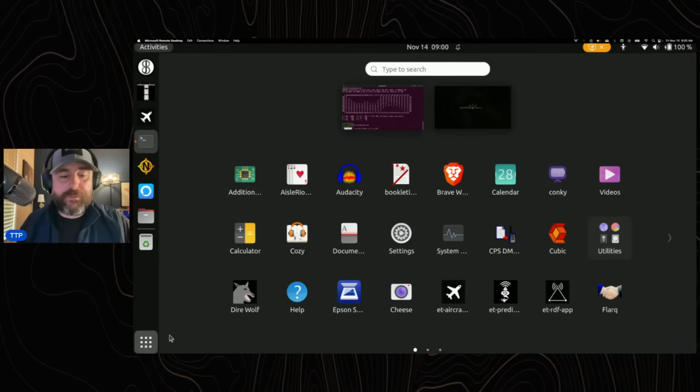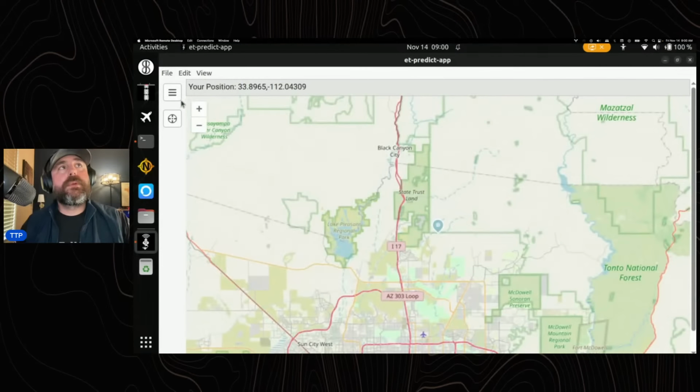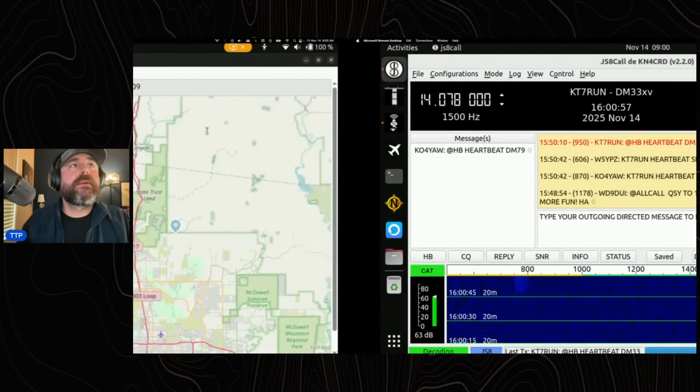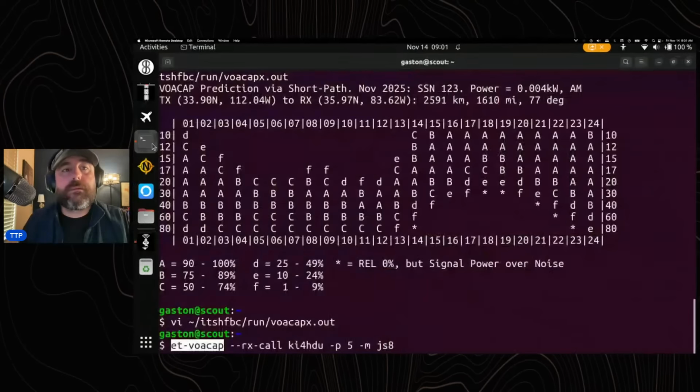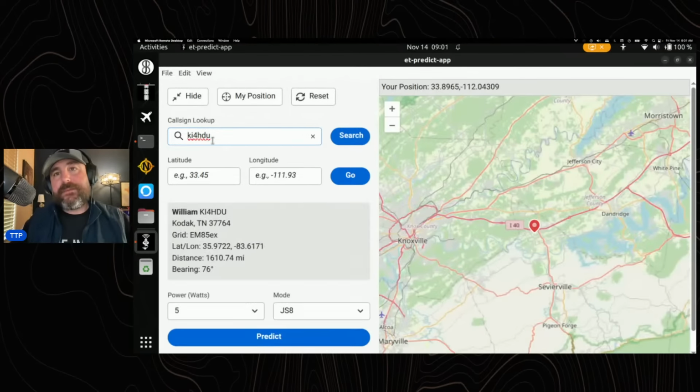But now, ET Predict, I don't have the launcher icon on this build. All you do, go here, KD7, was it KD4? Oh, shoot, I forgot his call sign. KI4 HDU. Oh, that's an R. It makes it more accessible, right? But now we're not even looking at that.